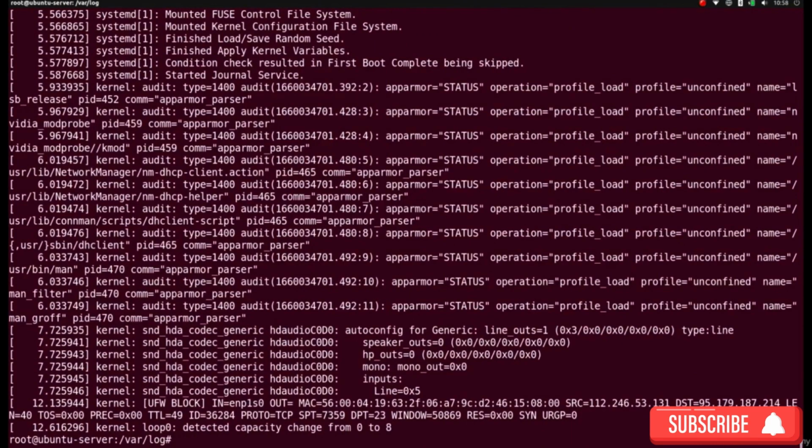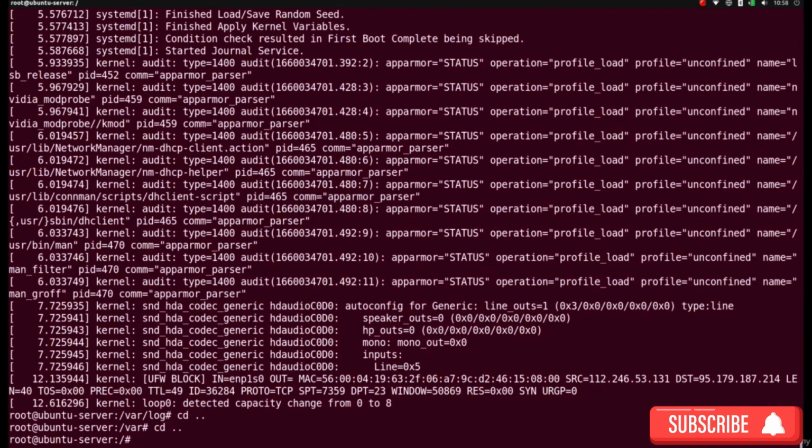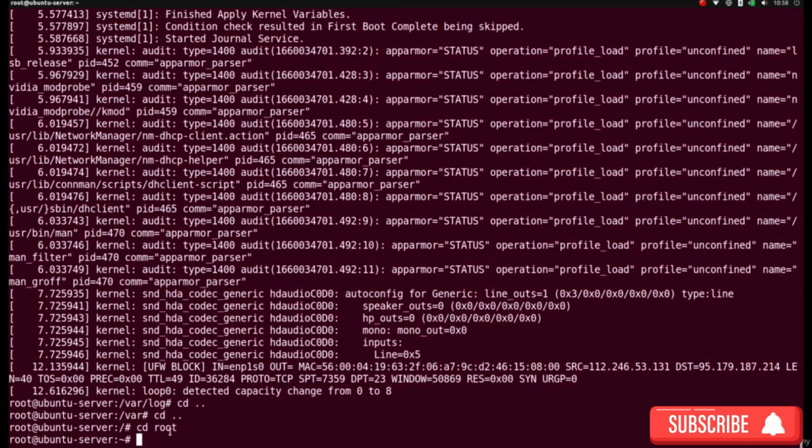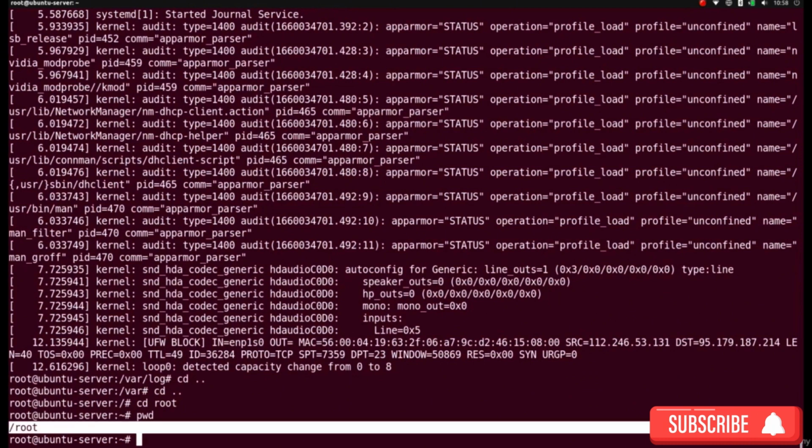Now to go back to the highest directory, we can type cd /. If you just want to go up one directory, you can type cd .. and you'll see we moved out of the var log directory into the var directory. We can move up one directory more. If we type cd root, we are back in the administrator directory or the root directory. If we type pwd, you'll see we are inside the root directory.